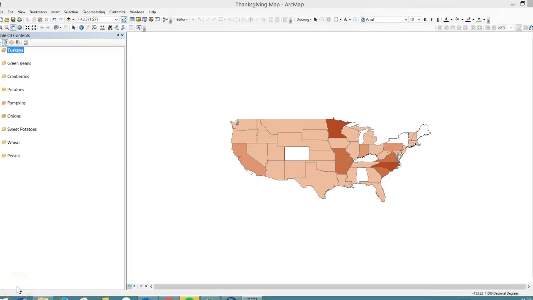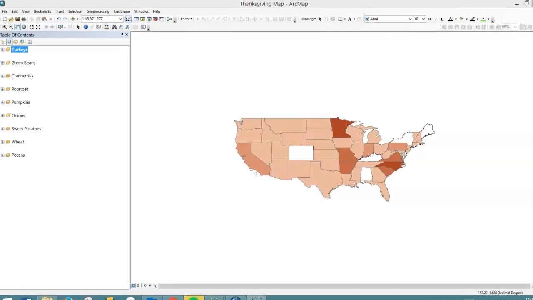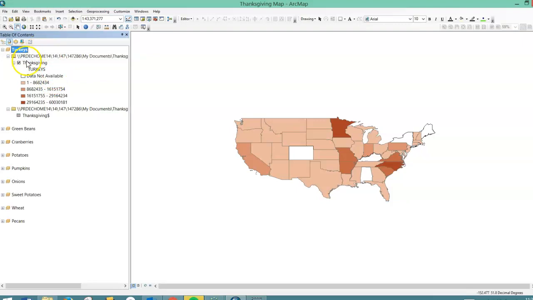Okay, so we're going to talk a little bit about setting up our map layout to finalize our map. And this can be a little bit tricky. So I wanted to go through and give you some tips to make it a little bit easier for you to do. You should have already created all of your data frames.